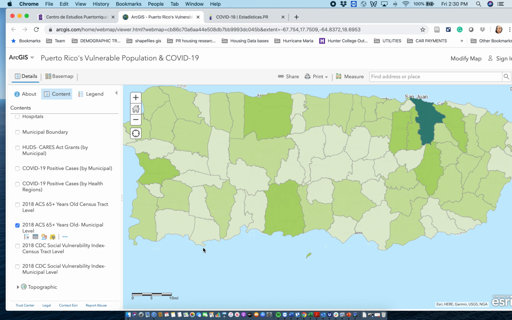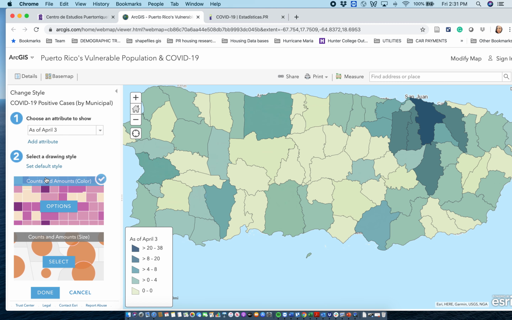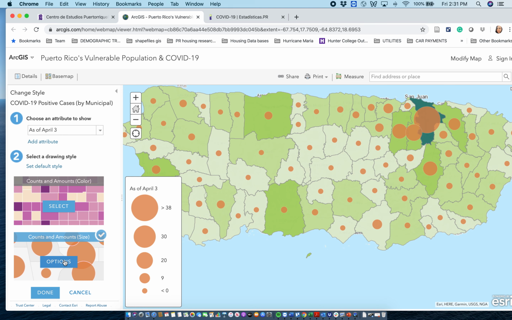Okay. Now, say you want to add or overlay the COVID-19 positive cases, right? So you could always click here, right? Now this doesn't show you much besides two layers on top of each other. So we definitely need to change one of the layer symbology. So in this case, let's change the COVID-19 positive cases. So if you click on change style, select the symbology of this, right? So it gives you what each circle represents right here.